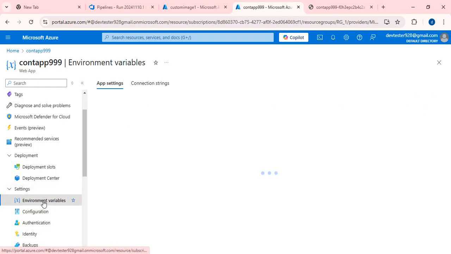Fine. In environment variables, in the application settings, I will show you. By default, some app settings are there. I need to add one more setting. Like policies, we have a set of policies in any organization. Like that, if I want to add something, I can add it.